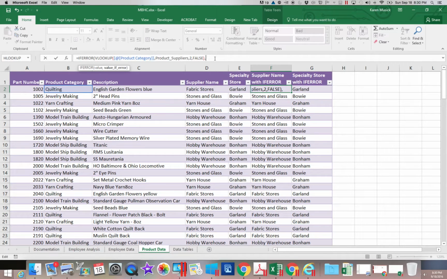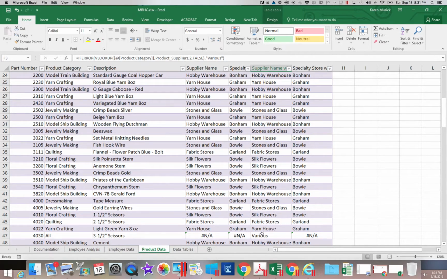So if there is an error, we are going to type the word "Various." Since that is text, it must be in quotes. So we're going to type "Various," close the quotes. Then we have to close the parenthesis that we added after IFERROR. And then hit enter. Now if we scroll down, you can see it changed #N/A to read Various.